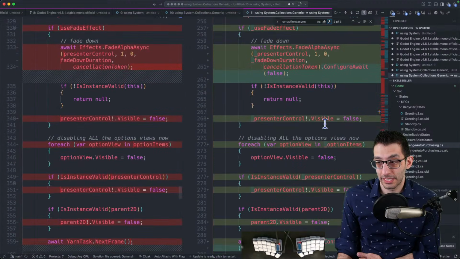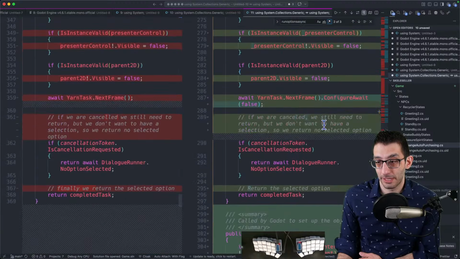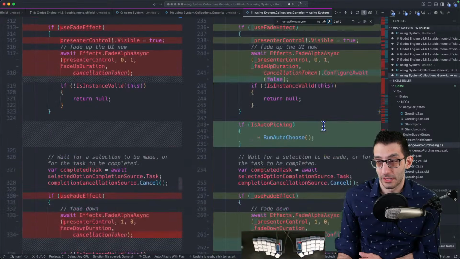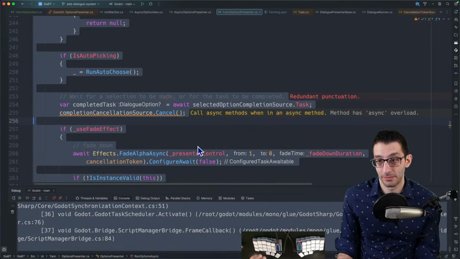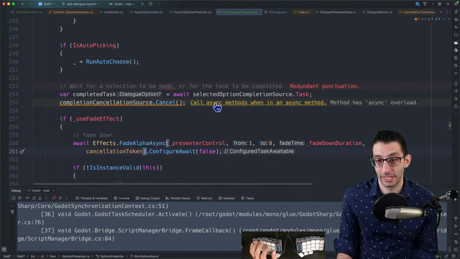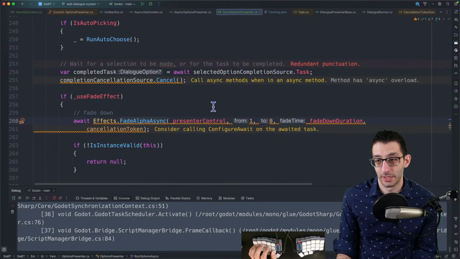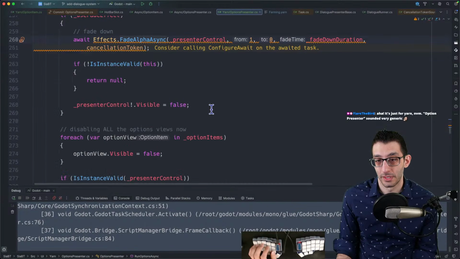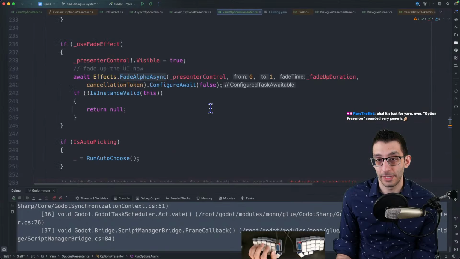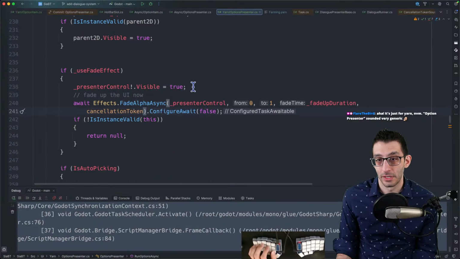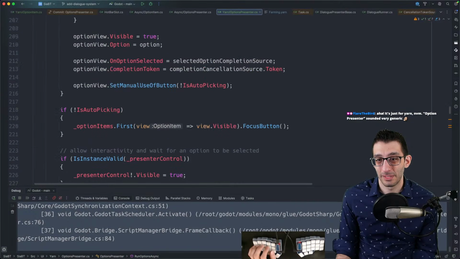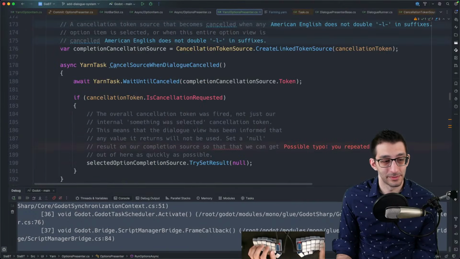All right. I mean, all I did is add configure awaits. If I turn them off, does that somehow magically fix this? I guess let's try it, but it's not a great answer. That's the only fade we have, right? No, we have this too. Use fade effect. I don't think this one complained, which means it might be coming from the cancel. I don't know.